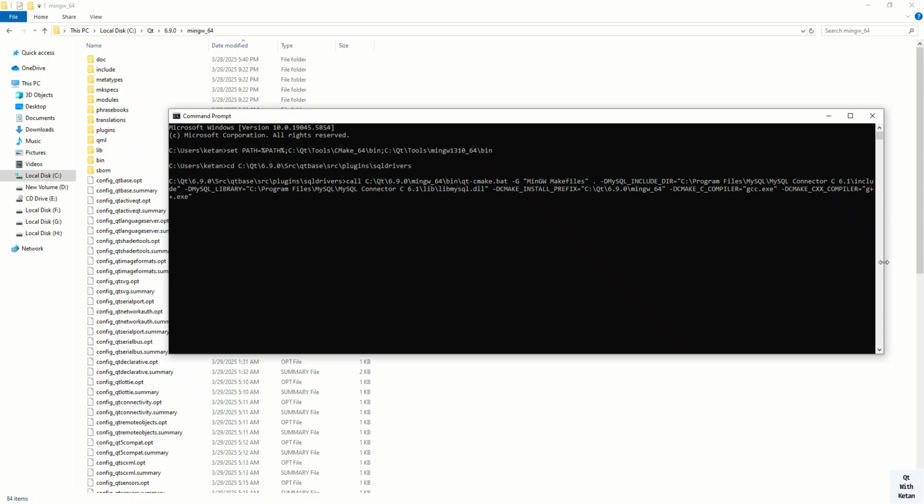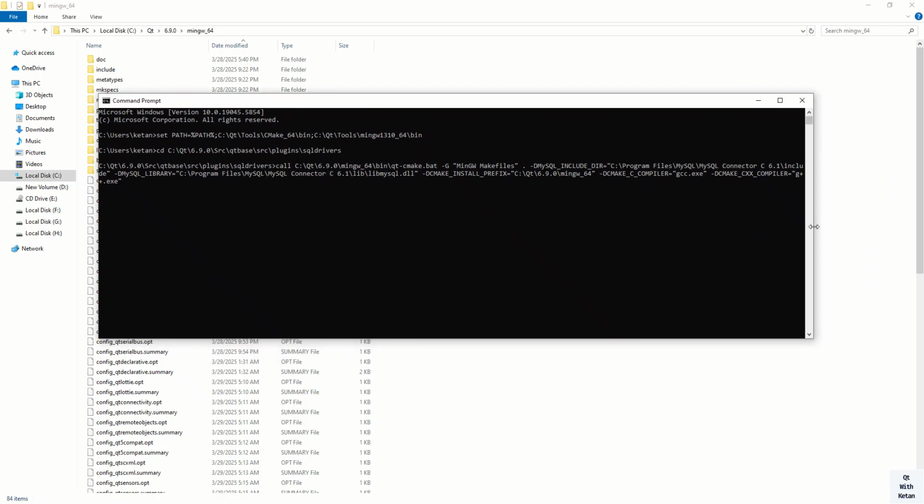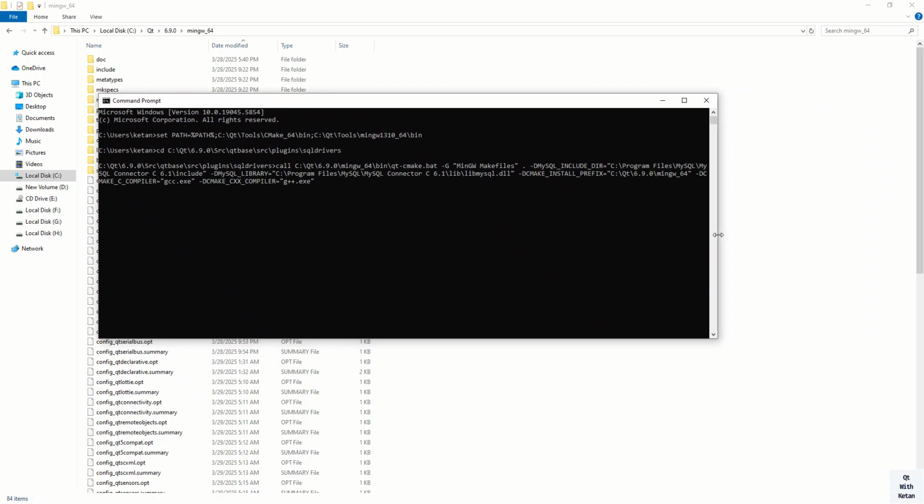I recommend you must use the latest version of CMake application, or we can also download the latest CMake from its official website. Now let's run this command. Press enter.